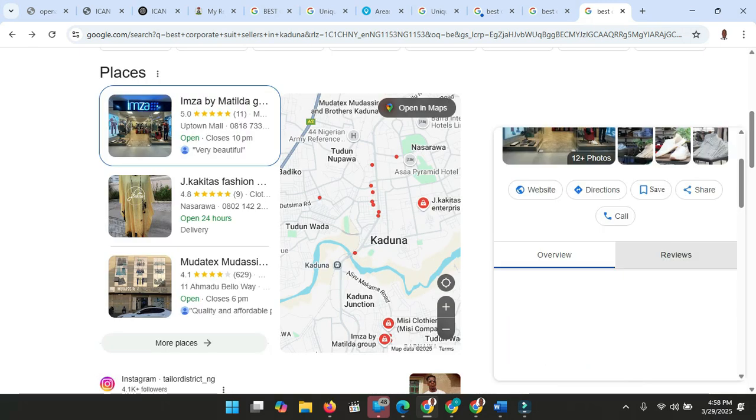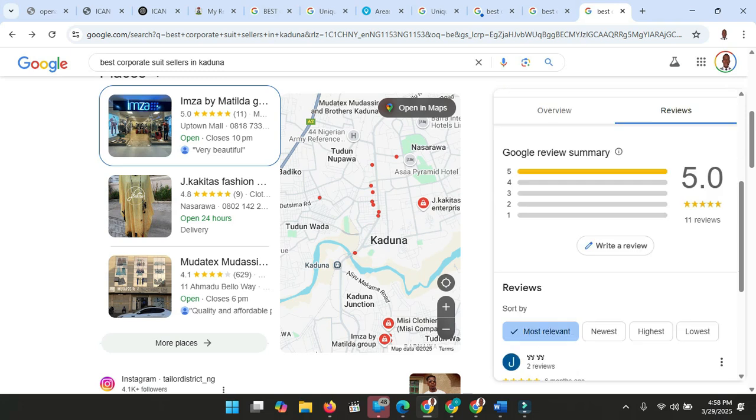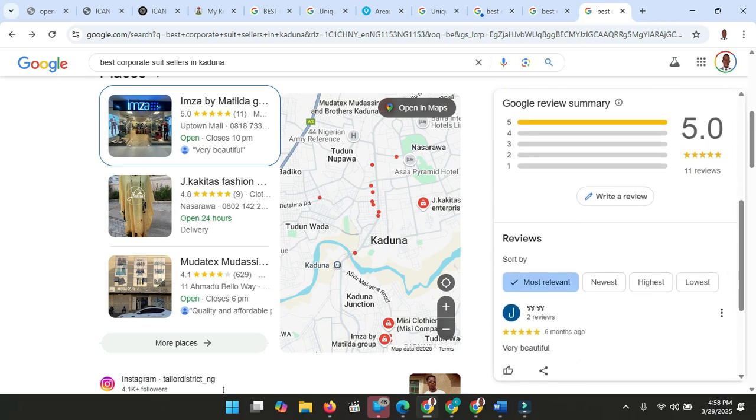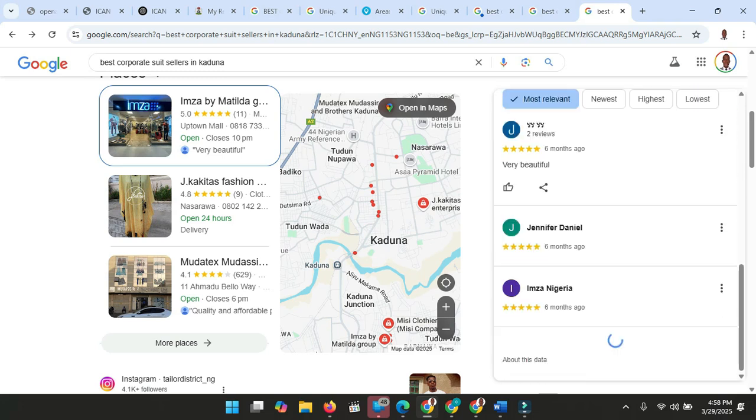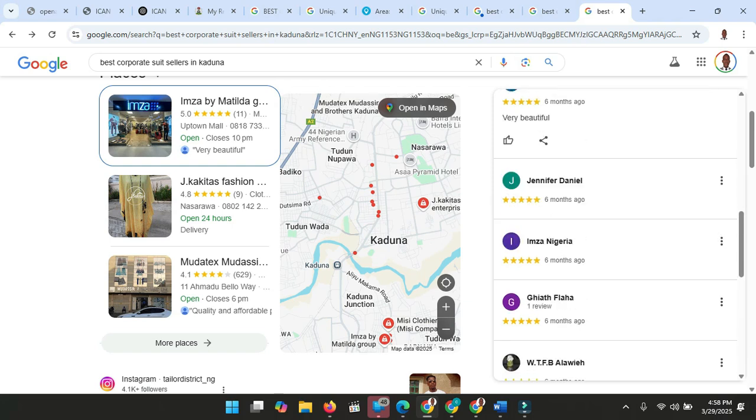You can also check out reviews to see what people are saying about the particular vendor, so that you will be assured that you are dealing with the right person. So imagine that you have your business listed. This is what Google will offer to you for free, a platform whereby people can see you or see your business online, engage you, and patronize your business.